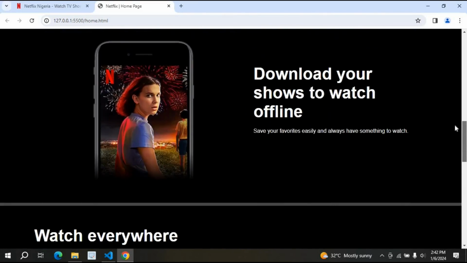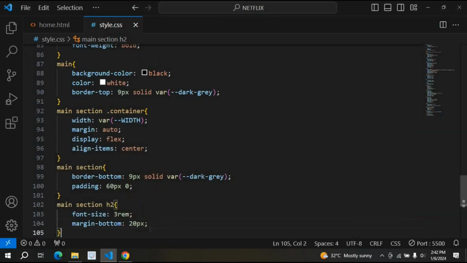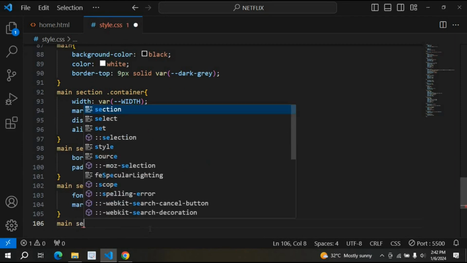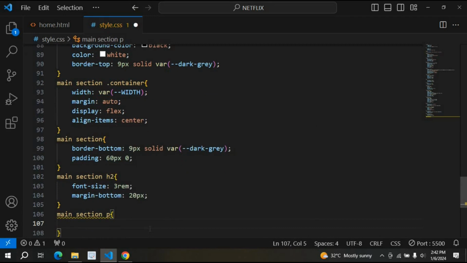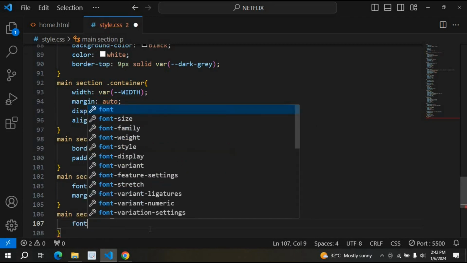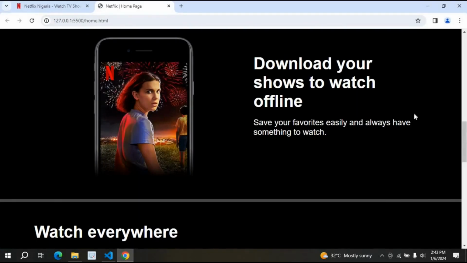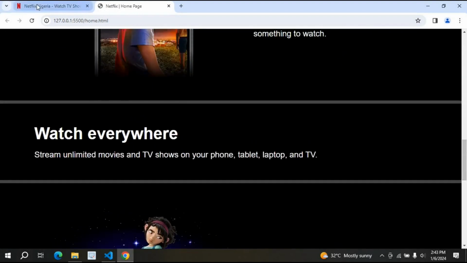Then for the text, the text also needs to be, as in main section paragraph, font size 1.5. So I'll just save that. So this is what we have. This is what we have. This watch everywhere, let's see.